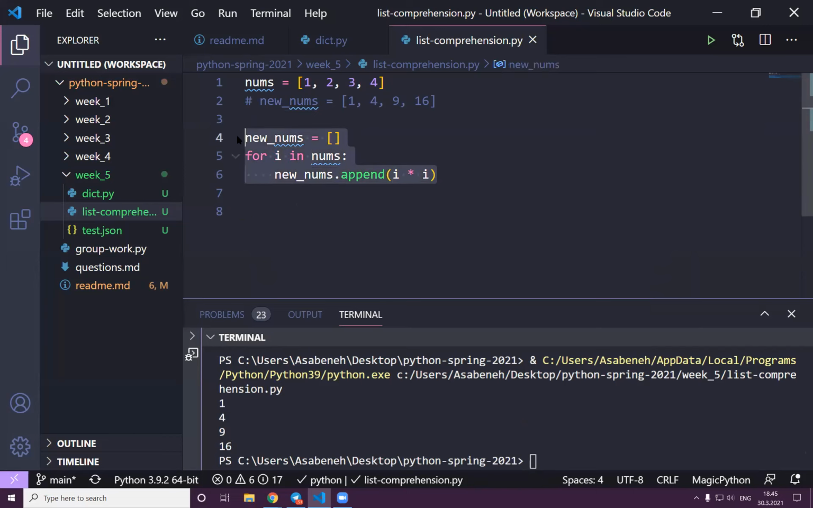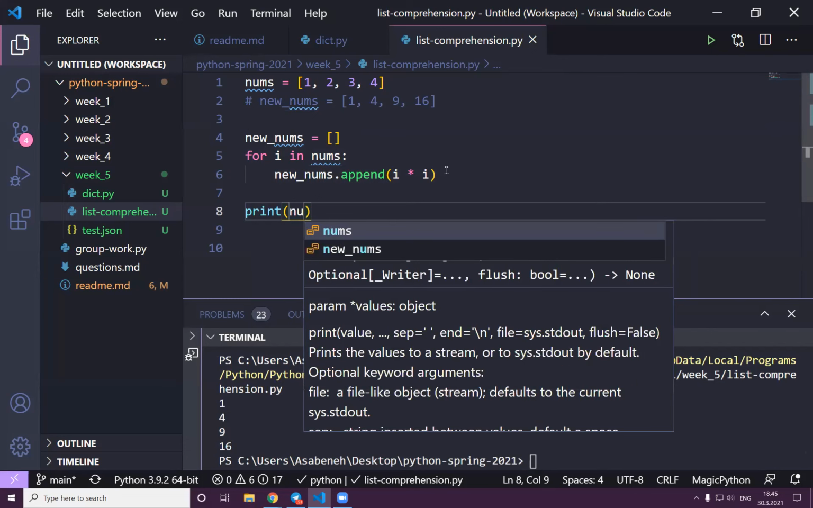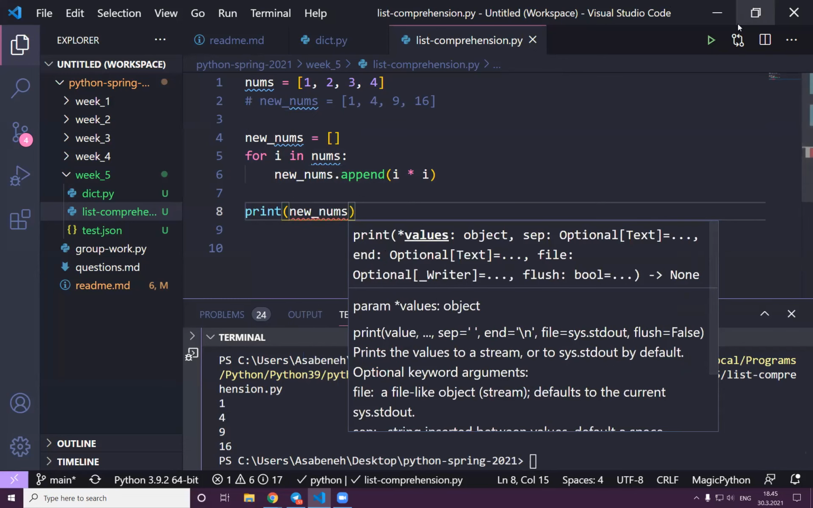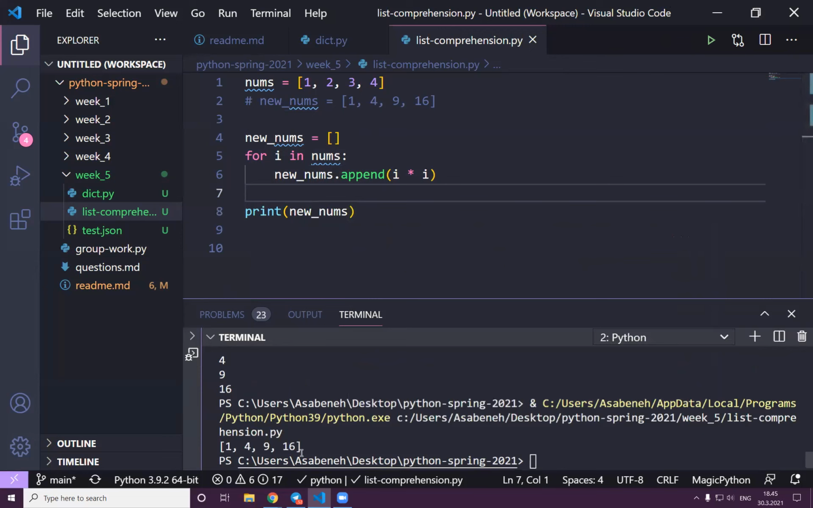So I wrote this. Then if you print out the new nums now, as you can see, 1, 4, 9, 16.